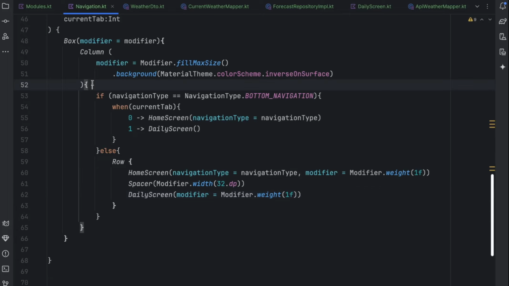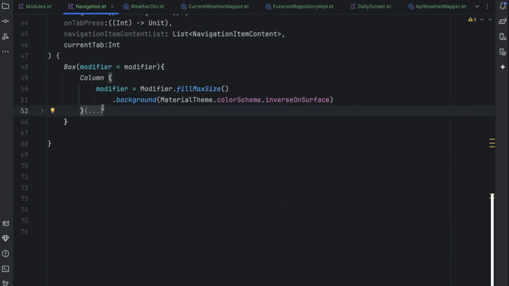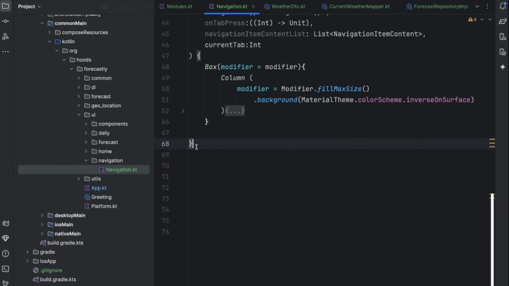Now, one thing which I want to add here is we have our column. The next case here is I want to display a bottom navigation in case we are having a smaller screen, in order to navigate between different screens. So for here, let's create another composable.